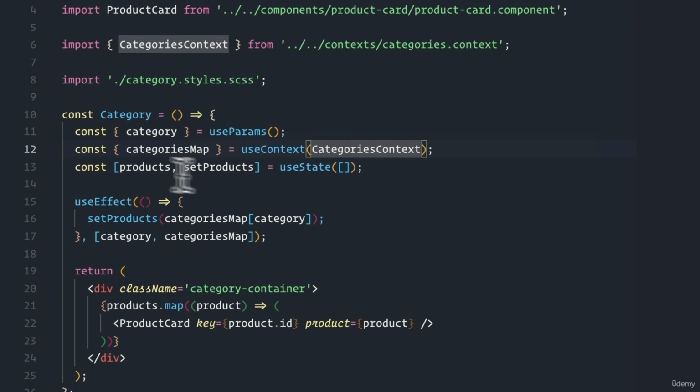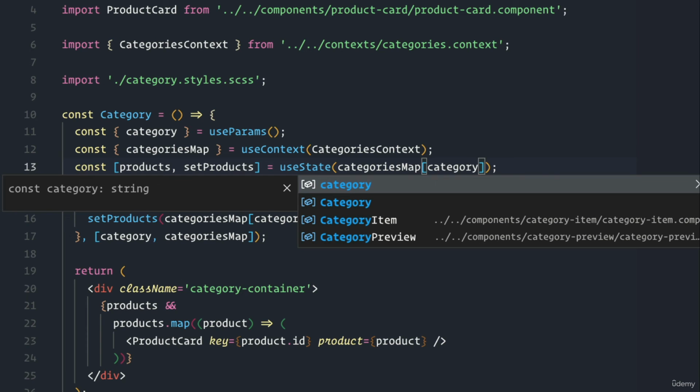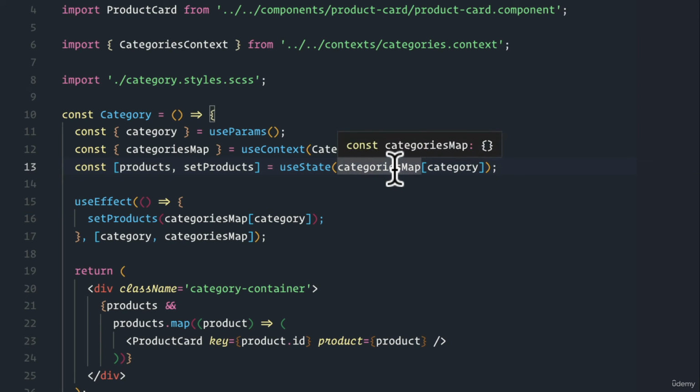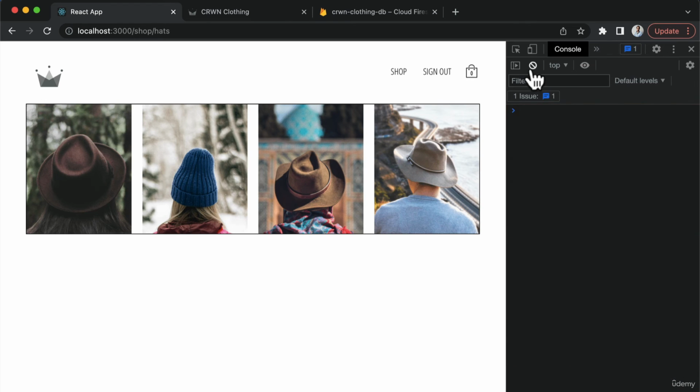In order to do that, what we can do is say, hey, if products is undefined, then don't render it. Only render products map if products has a value, which means here, in fact, what we can say is that instead of calling this by default with an empty array, we can call categories map at category as the starting value here. With this now, this will still work because we know categories map by default is an empty object. So now if we save this and we come back here, let's just get rid of this so that we can at least see. Now we do see that we are rendering our component without errors.